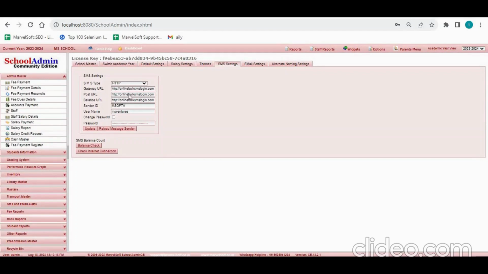Once you update all the necessary information in the SMS settings, click on Update. The "Settings updated successfully" message will be displayed here. For this SMS configuration, you should contact the SMS service provider.